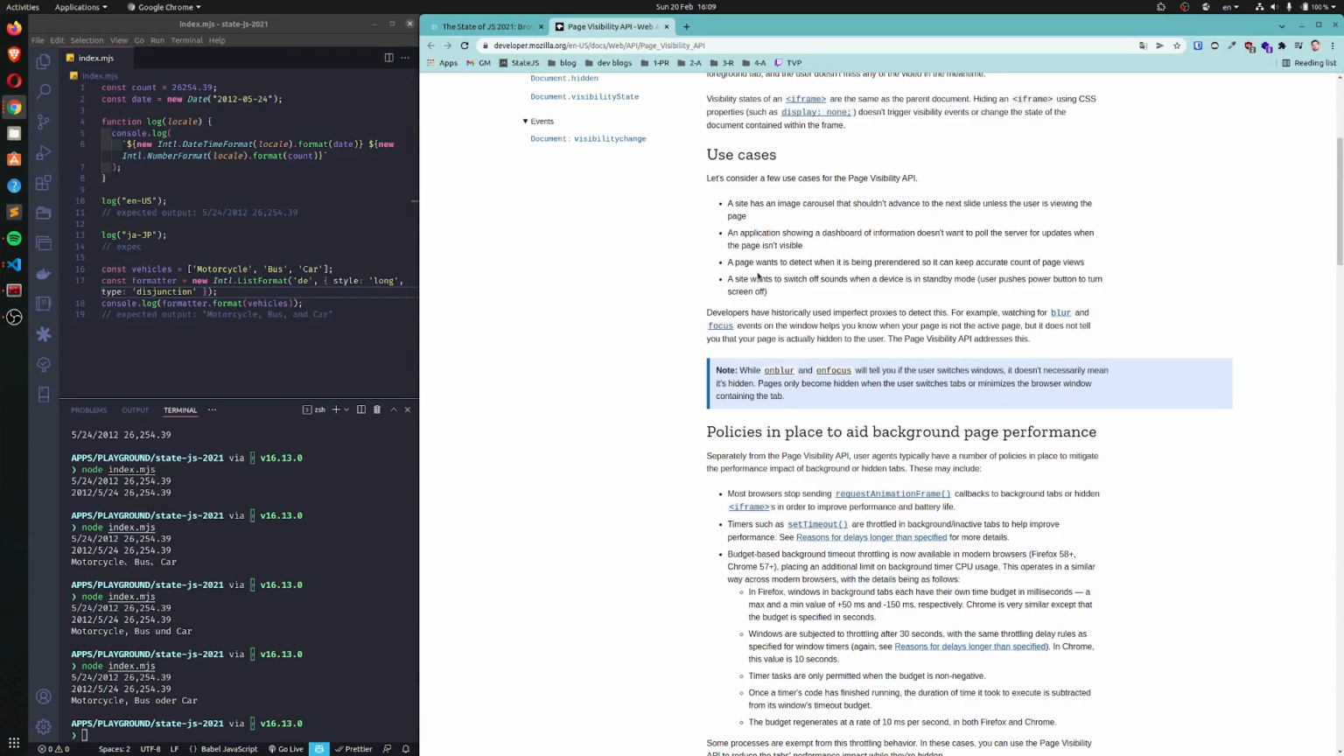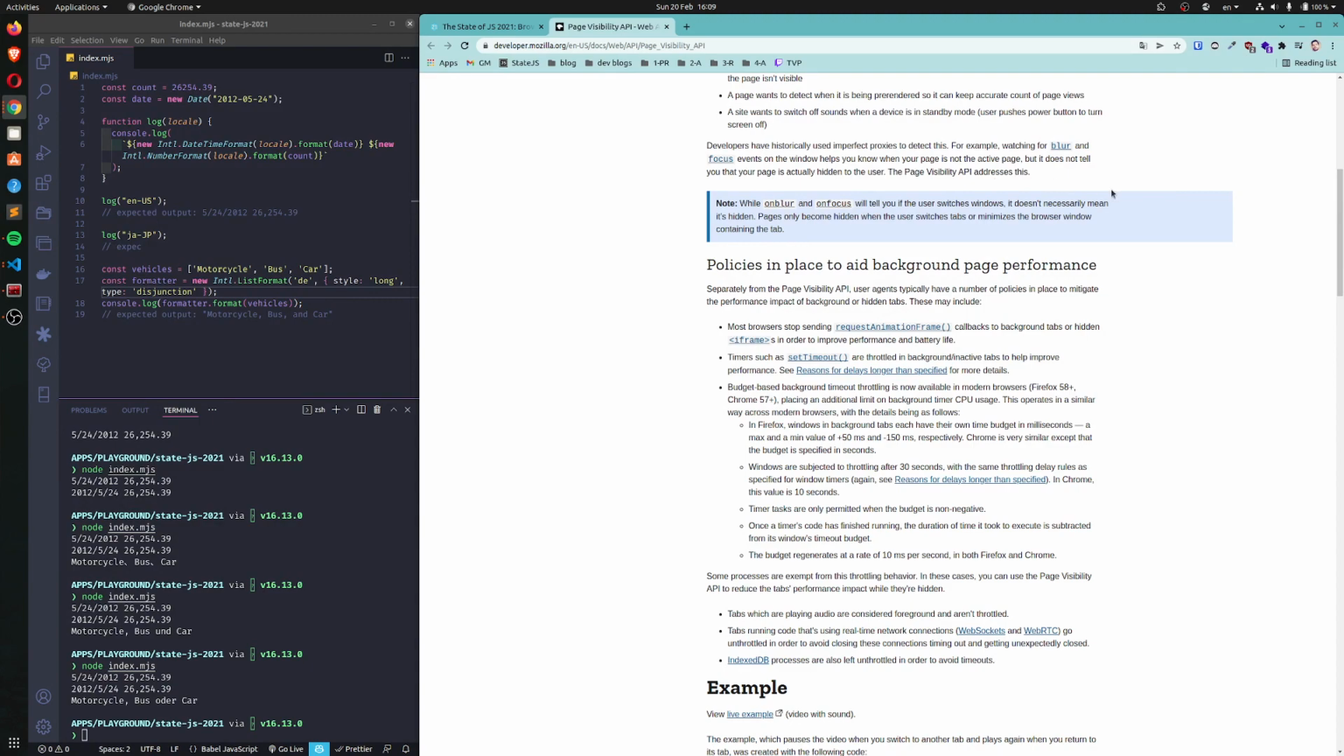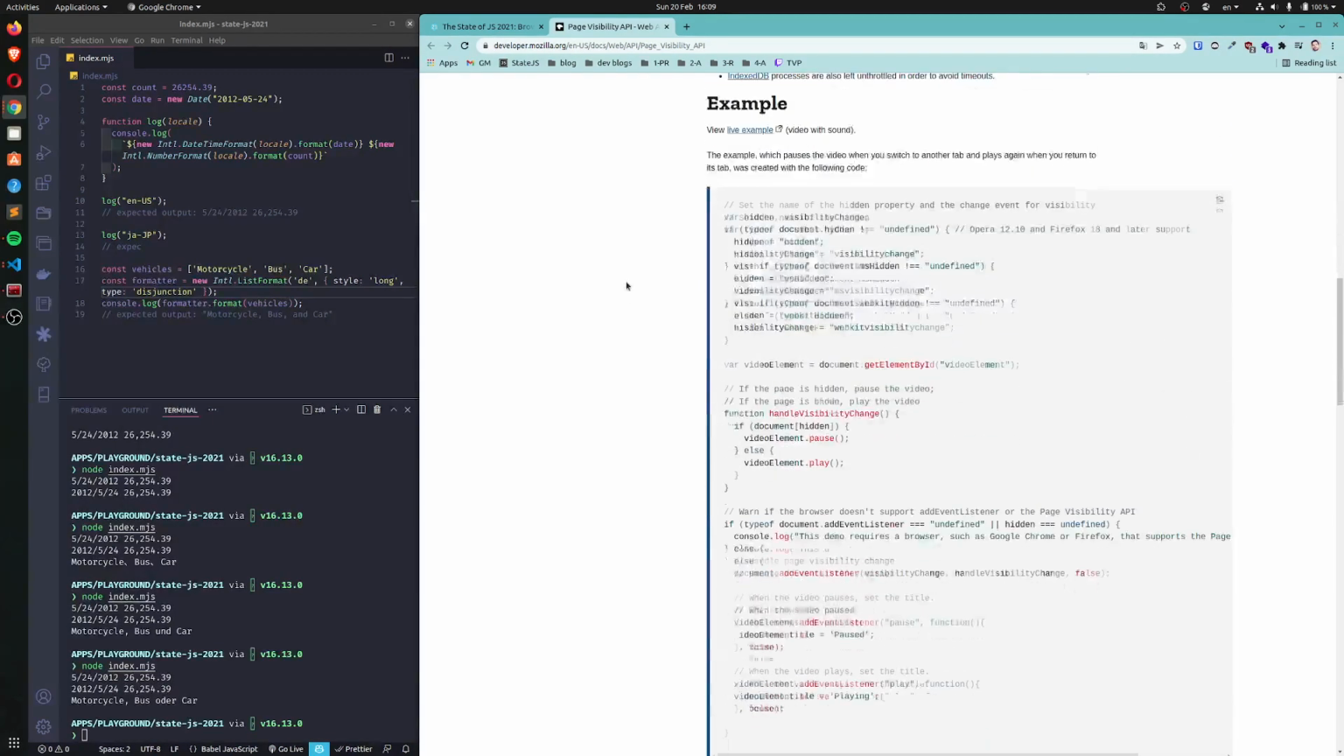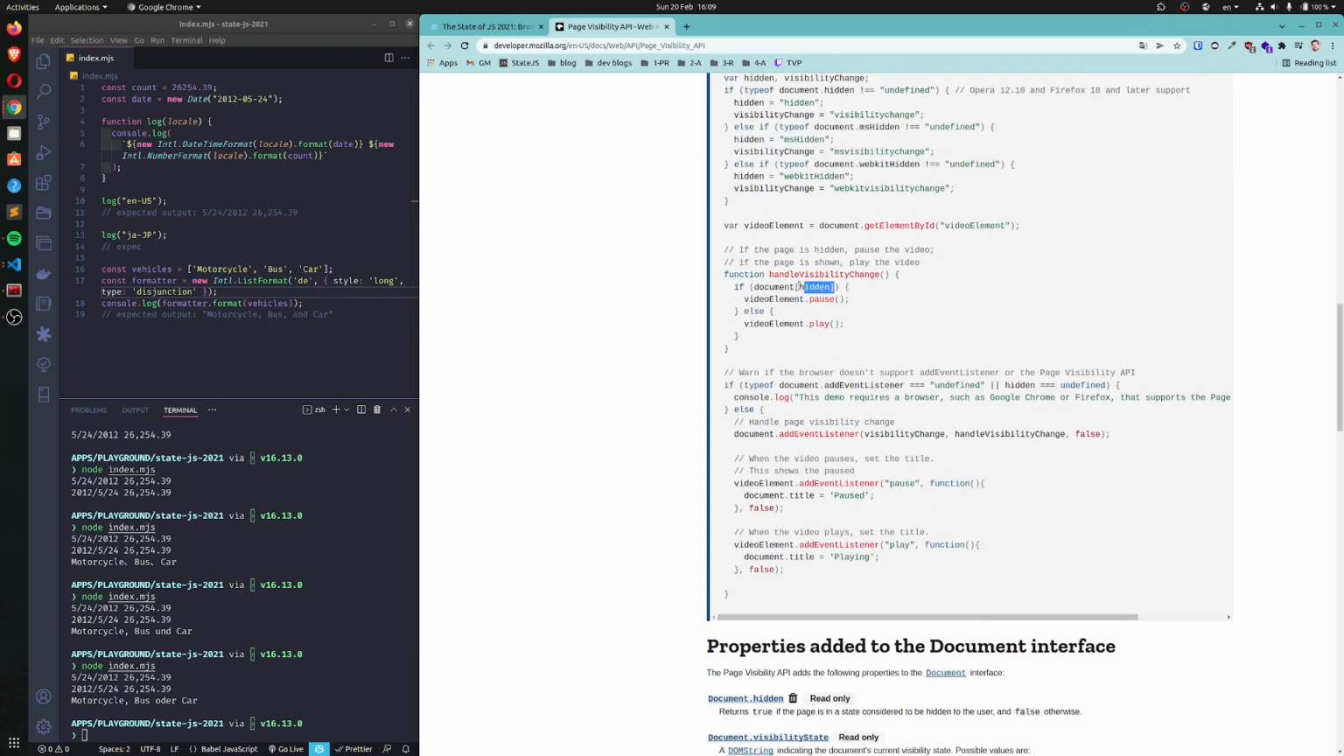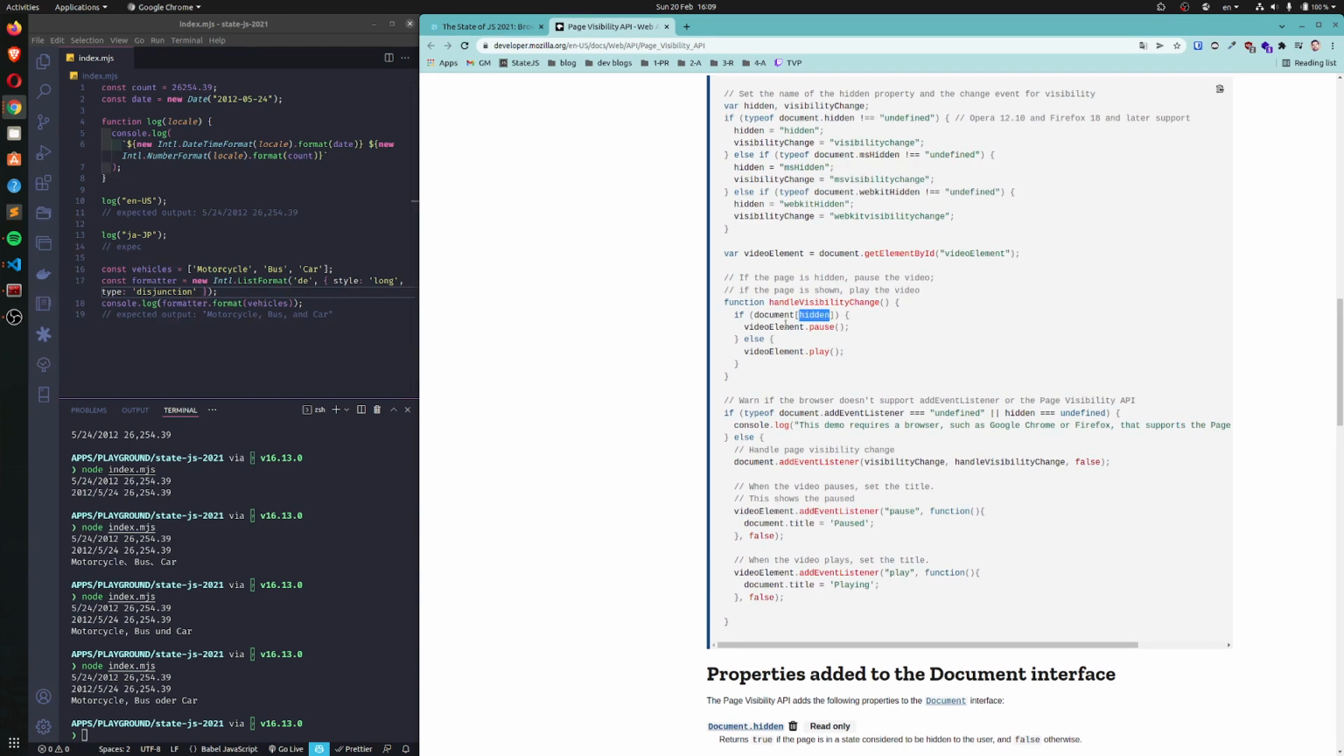Page wants to detect when it is being pre-rendered, so it can keep accurate count of page views. Site wants to switch off sounds when a device is in standby mode. So it has some variables here, document. There is some MS hidden thing here. Document hidden. If the page is hidden, blah blah blah, document hidden, video element pause.